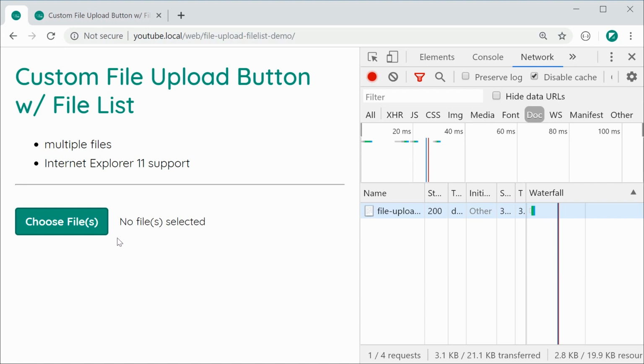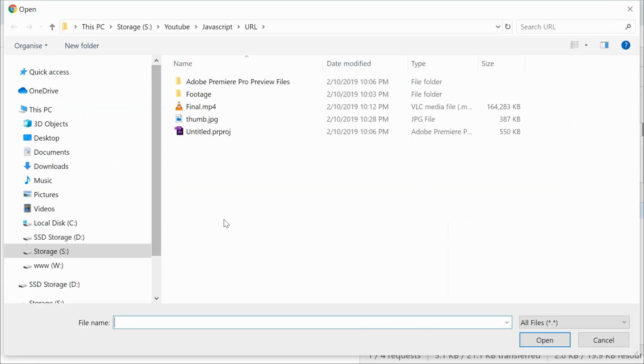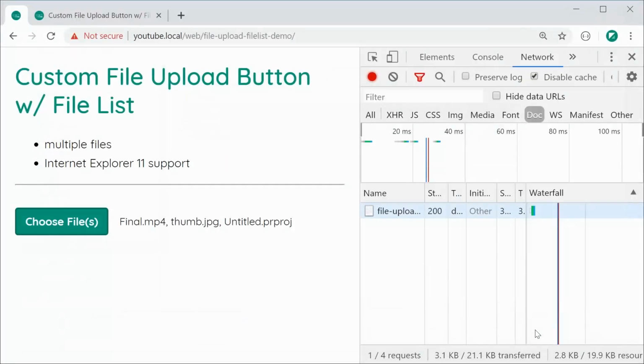We've got this custom file upload button and it's got support for not only multiple files but also Internet Explorer 11. And we can see if I was to click on this button, we of course get the file selection window. I can choose, for example, 3 files just like this and press open, and we can see each file name is displayed next to the button, separated by a comma.